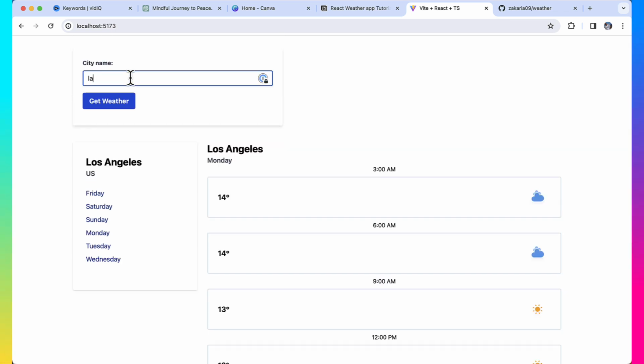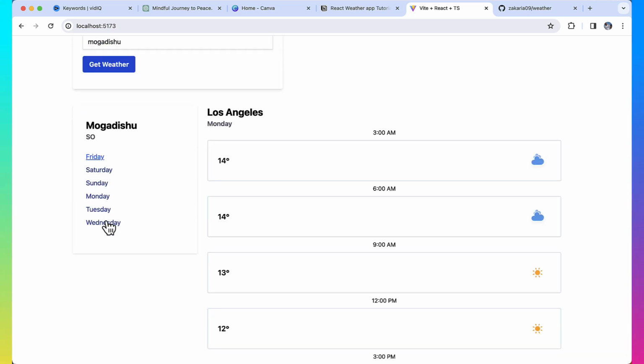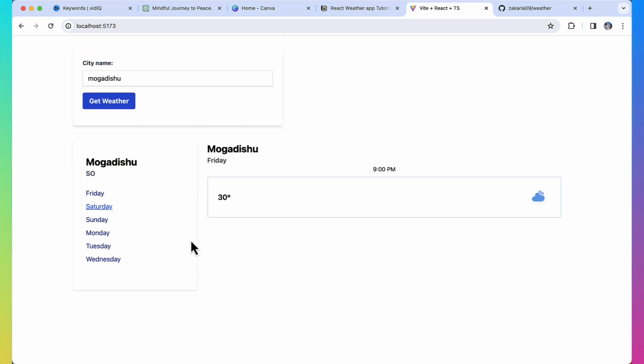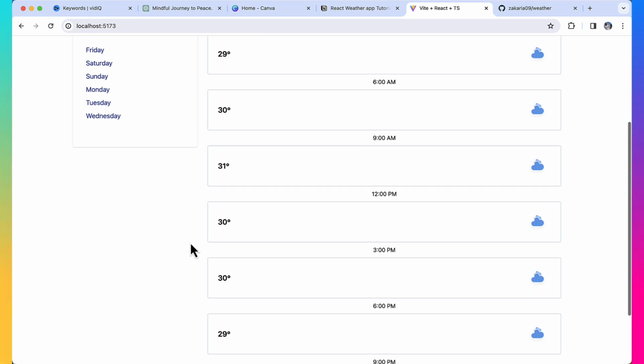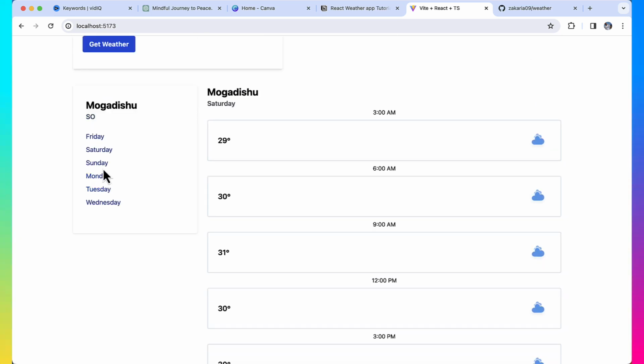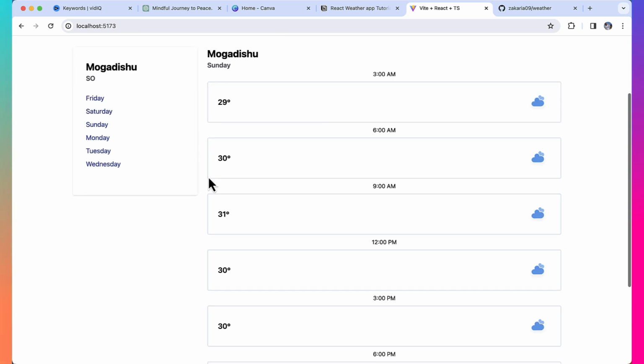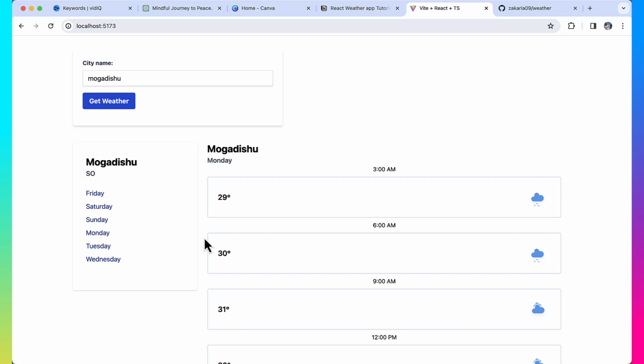And if I choose a different city, let's say Mogadishu, hit enter. Oops, spelled that wrong. Hit enter. I get to choose the days. Today's weather, tomorrow, Saturday, and Monday. I'm going to be taking you through how to build this and hope you enjoy the tutorial.